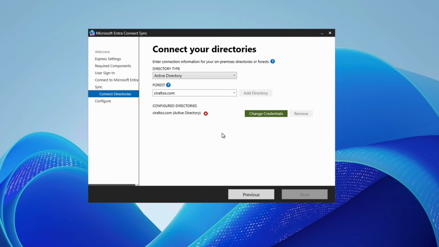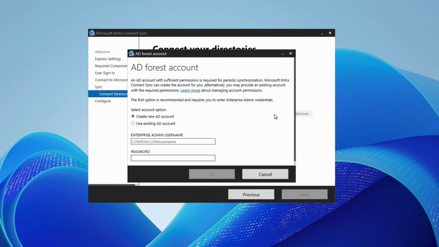We also have to enter in credentials for the local Windows AD. As stated on the screen, at this point, we can either create a new AD account to allow for synchronization, or use an existing account if one's already configured. If we use an existing account, we have to add the credentials for that account. If we create a new AD account, we have to add enterprise admin credentials. Those admin credentials will be used to create the new account. That's the option this example will use.